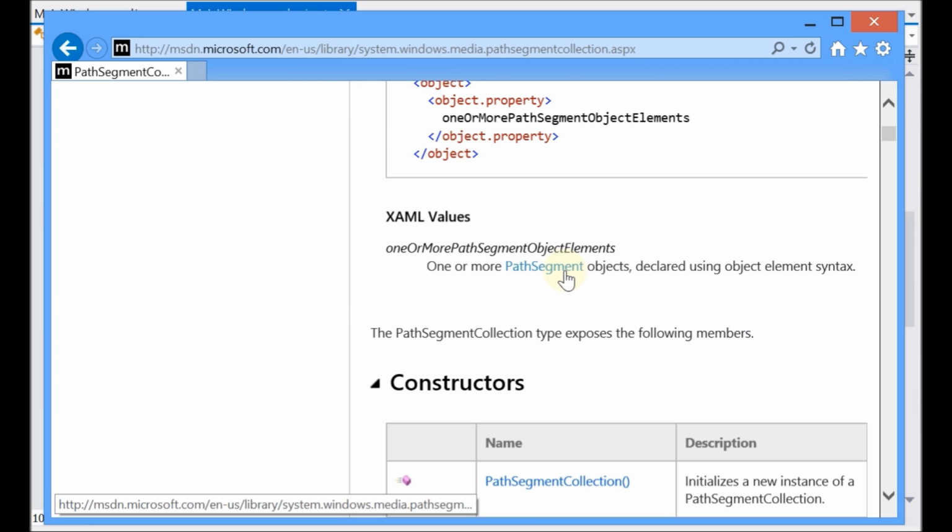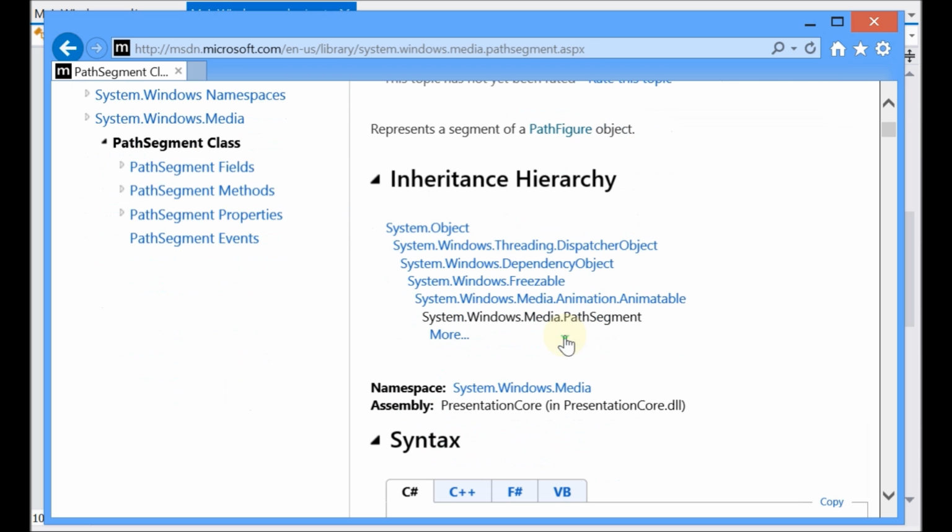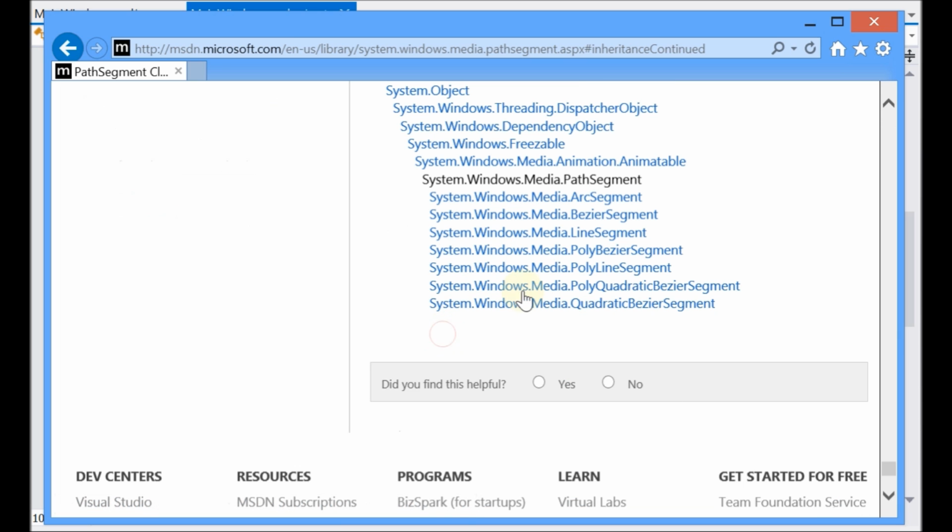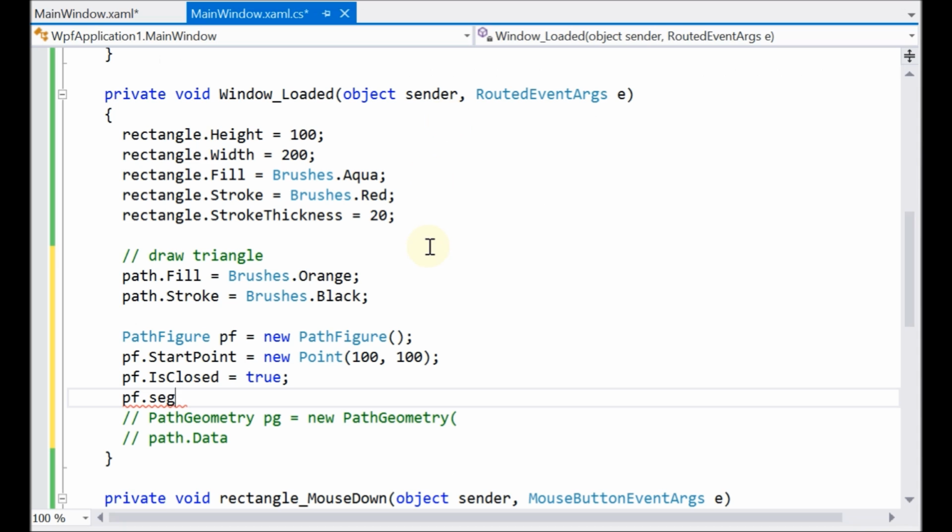Collection. So path segment objects. So here, path segment. You click on more. Path segment again has multiple children. So these are the segments. Because it's a triangle, I just use the line segment. But you can draw arcs and you can draw some fancy curves with this, but I'll just use a line segment. Line segment is why? Because a triangle is just a straight line, so I can't really do this.